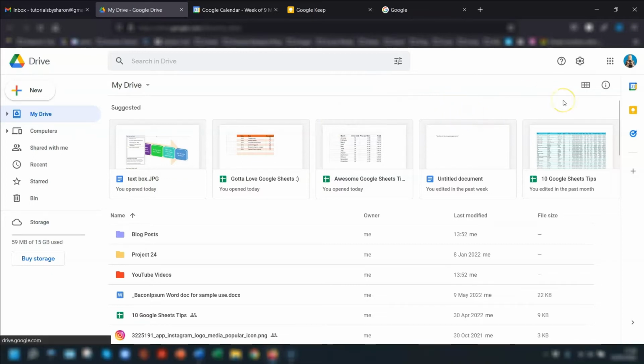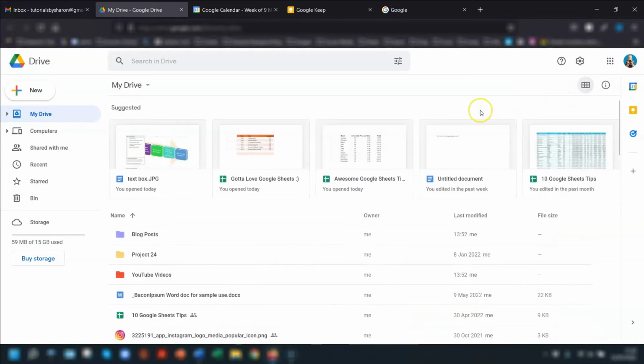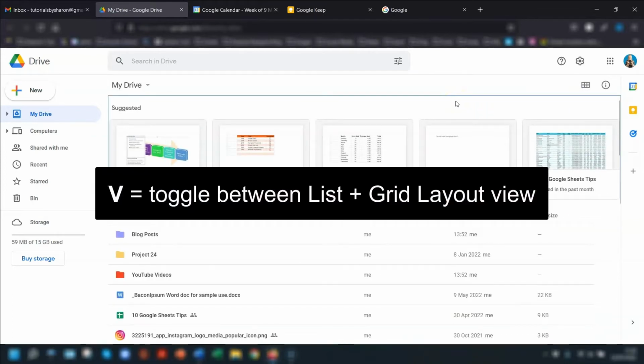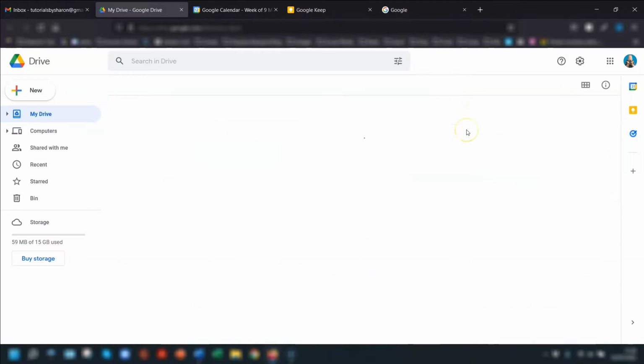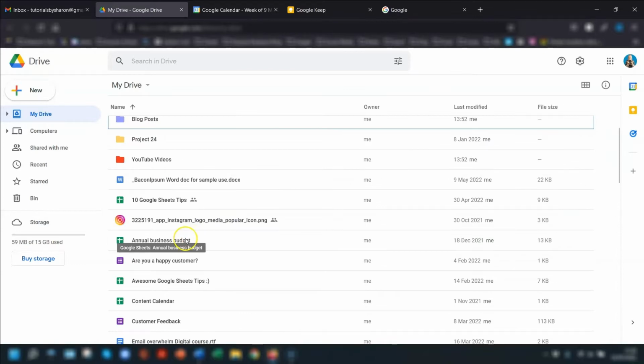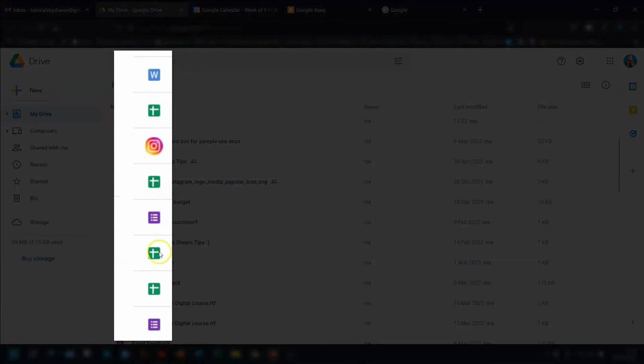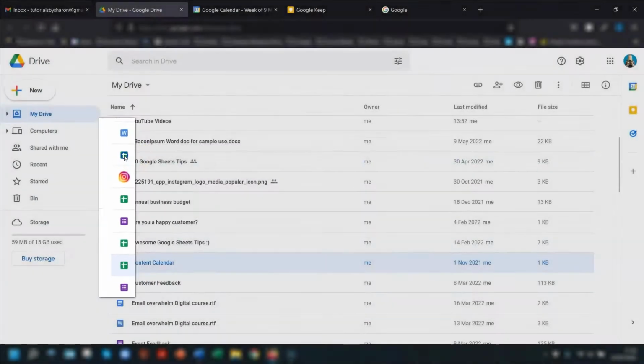To change it to the other view option, you can either click on the icon up here in this top corner. If you hover over it, it says that you're changing it to grid view. And then when it's in grid view, hover over it again and it says it changes to list view. Or you can just use the keyboard shortcut V on your keyboard, which will quickly toggle between the 2 different layouts. Now the handy thing about it being in list view like this is that you can easily see at a quick glance the type of file it is by the icon to the left of the name. You can see all of these ones here are Google Sheets because of the icon next to the name.